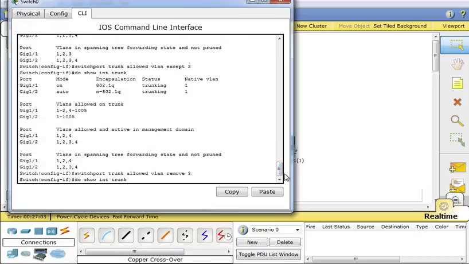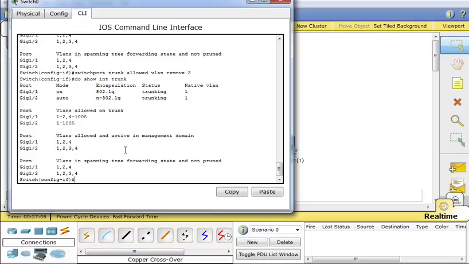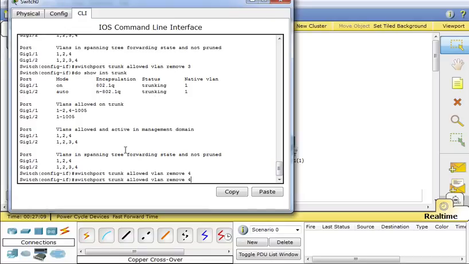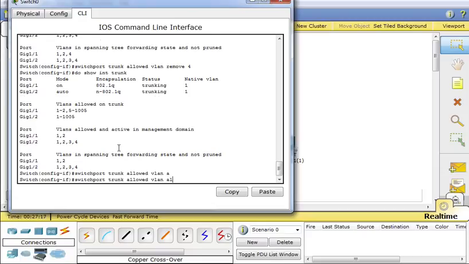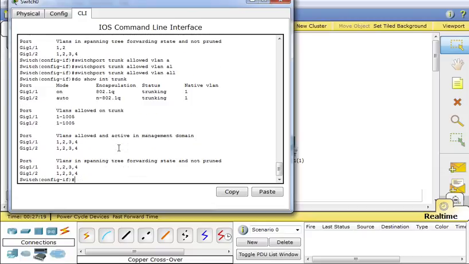And now if I look at the settings, that didn't work. Removed. I want to remove 4. Yeah, so now I've taken 3 and 4 back off. So if I want to put them back on, I can do all. So there we go. So anyway, to exercise this, we want to remove 4.